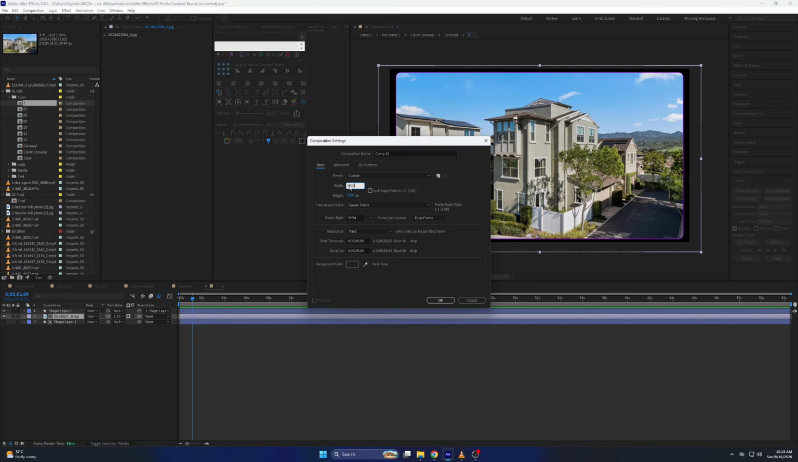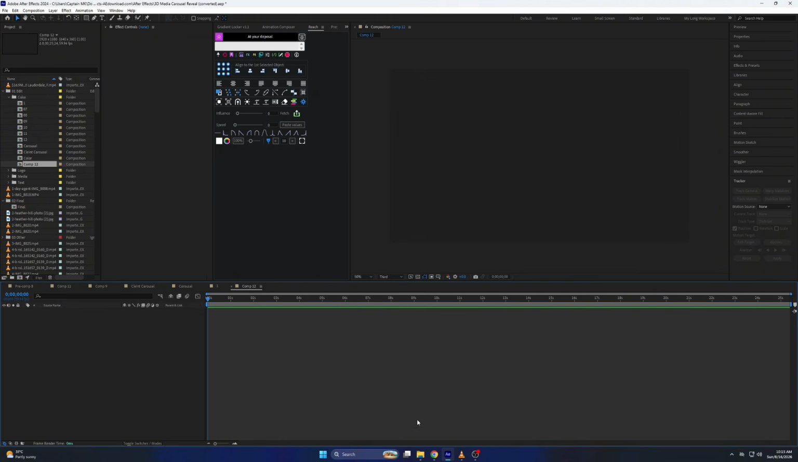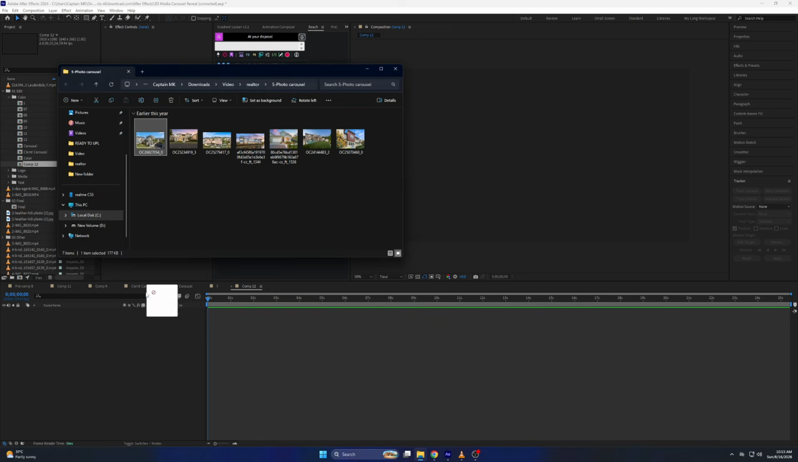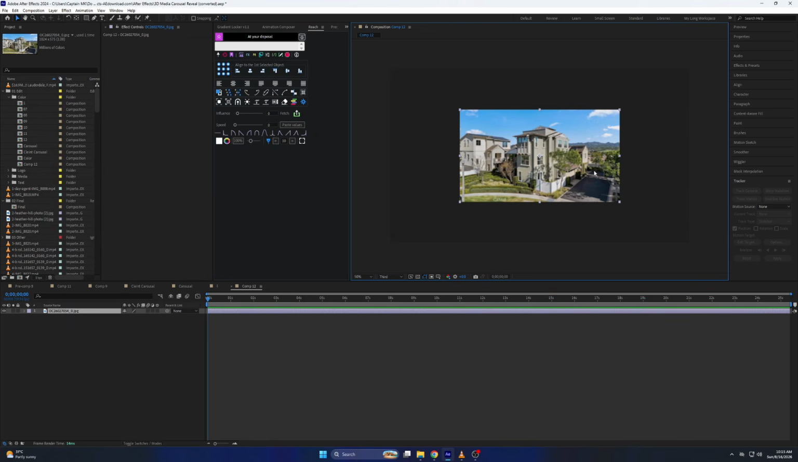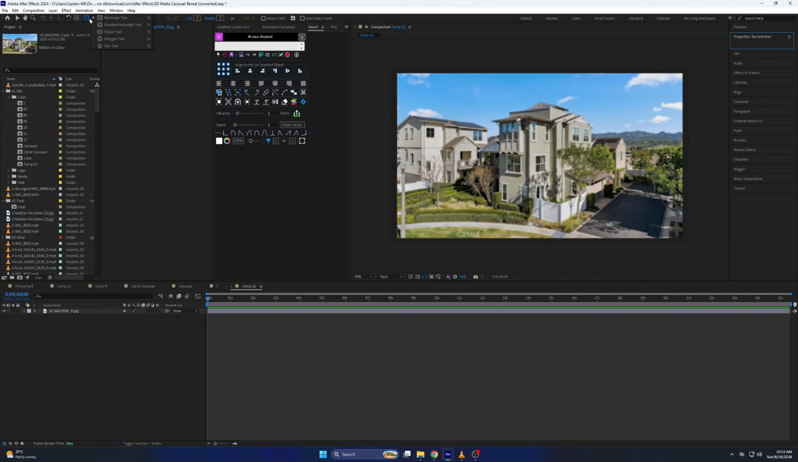So now first of all, create a new composition for the images, 1920 by 1080p, and then click OK. So this is my composition for the images. Let me drag the images. I'm showing you the first image, how you can create the composition for the images for the carousel.